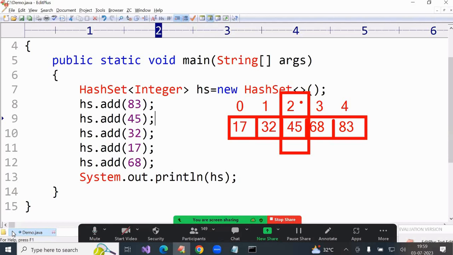Then left side, 2 by 1. 2 by, like 5 by 2, 2. 2 will get it. 2 by 2, 1. 1 it will search. This is 1 iteration, 2 iteration. This is 1 iteration, this is 2 iteration, this is 3 iteration.